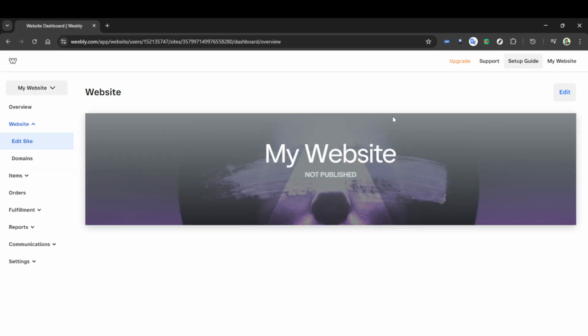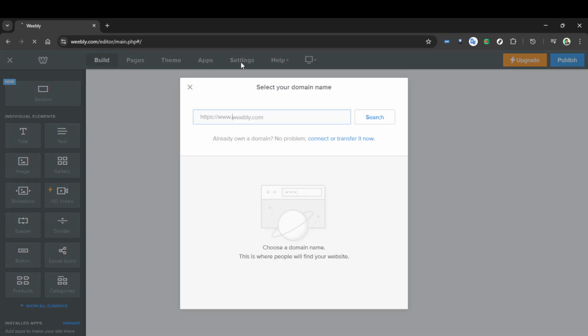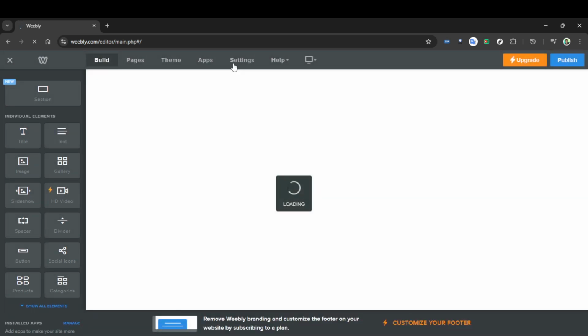This is where the magic happens and where you can make modifications to your site, including setting up your password protected pages. Once you're in the site editor, your next step is to click on settings. As you navigate through the settings, you'll need to scroll down until you spot the site password option. Here you can add a password that users must enter to access the protected parts of your site.